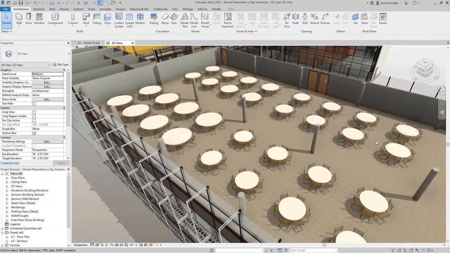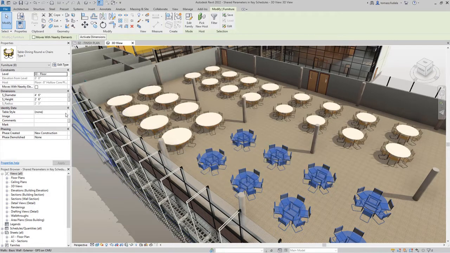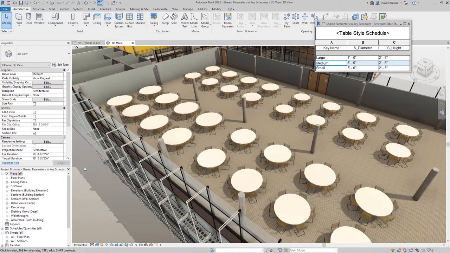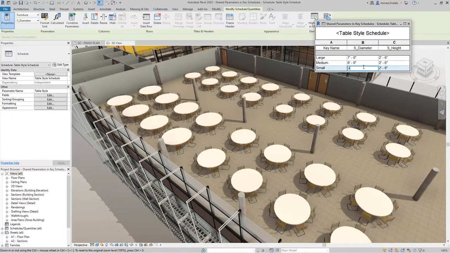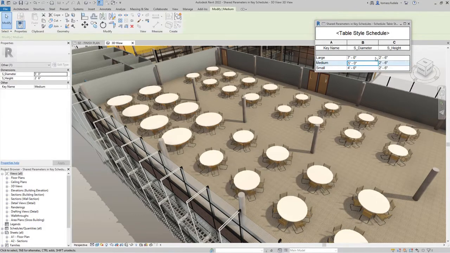Use shared parameters in families, and then include the shared parameter in a key schedule to control family geometry using the key schedule. This new feature will help you save time and avoid errors in entering data into your projects through key schedules in Revit 2022.